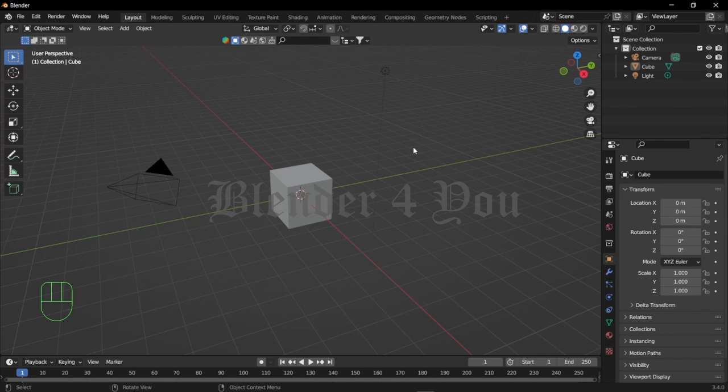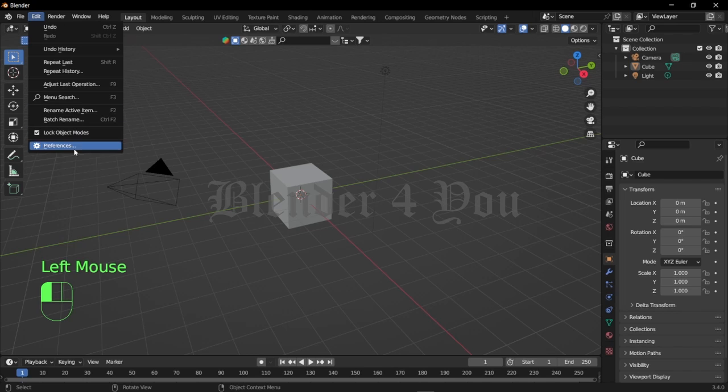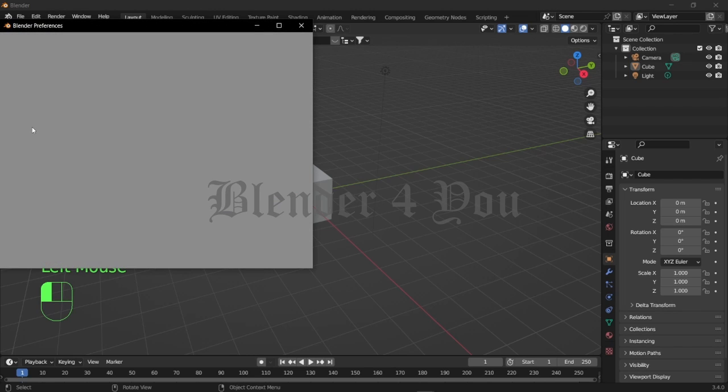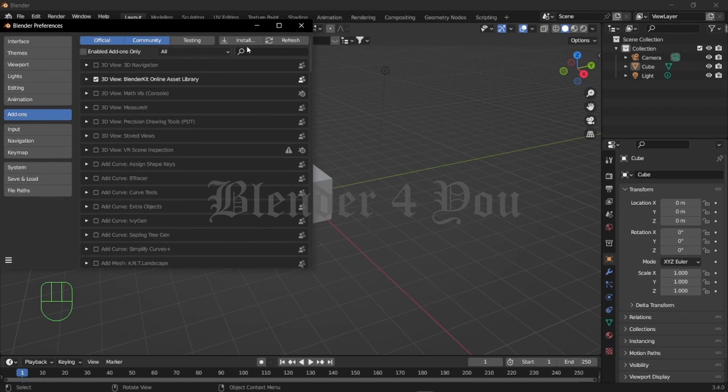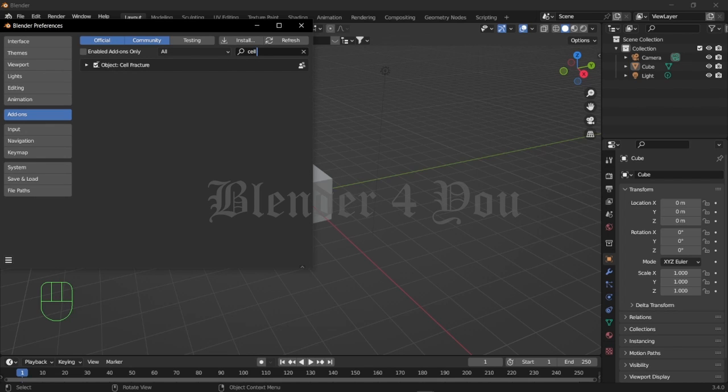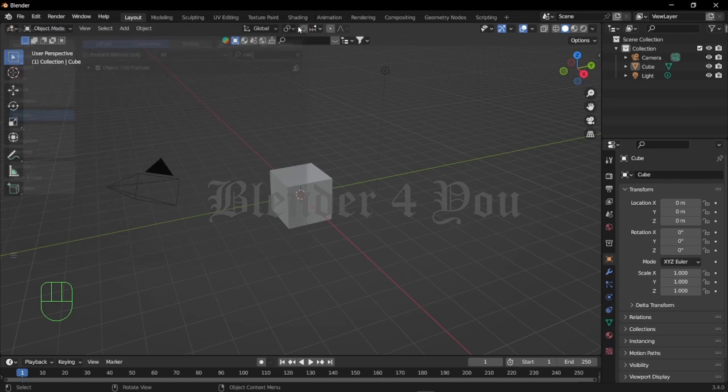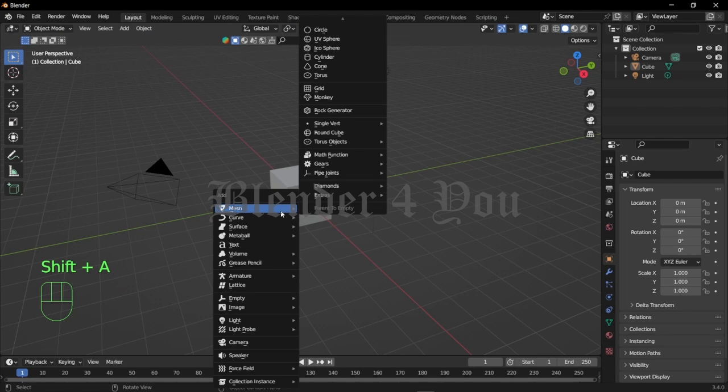Before we crush anything, I want you to enable a certain add-on called Self-Fracture add-on. So go to Edit, Preferences, and under Add-on, just search Self-Fracture and check that checkbox so that it becomes enabled. Now let's create a scene for this.